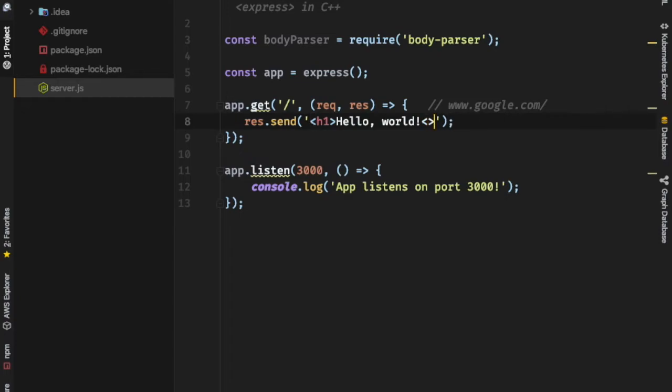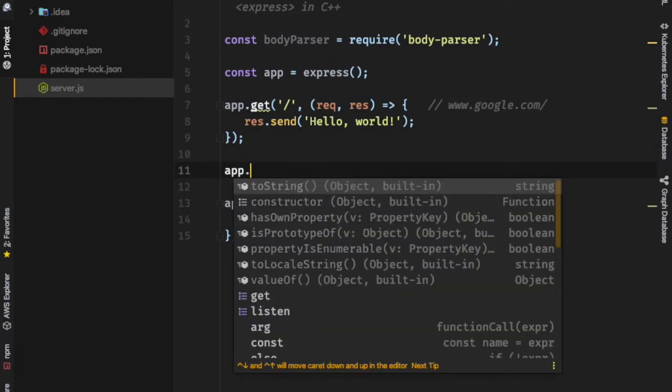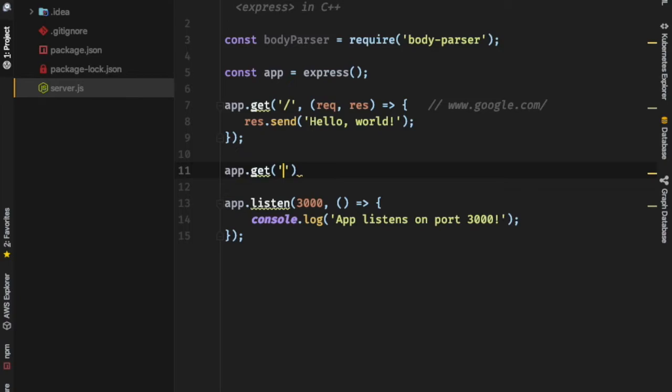So, okay, are we kind of clear on this? Okay, and here the cool thing is you can add additional routes, let's say, hello world.